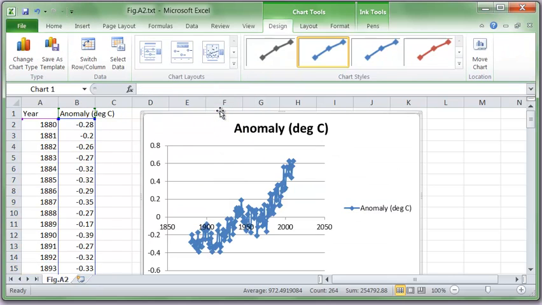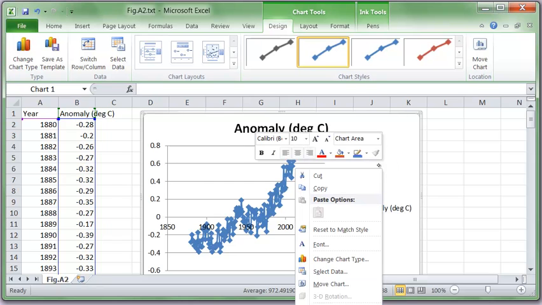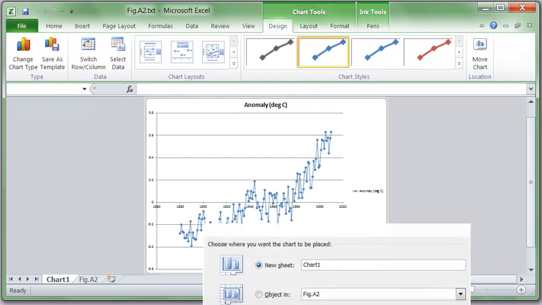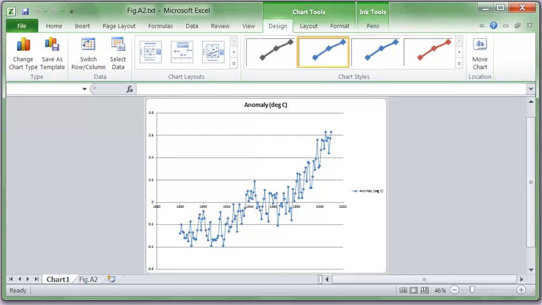And this is kind of messy. It's hard to see it. So I'm going to right click on the plot, and I'm going to do move chart, to a new sheet, so it takes up the whole sheet. Okay, so we have a plot, but it's really ugly, and there are a lot of things that I need to do, so I'll run through a list.